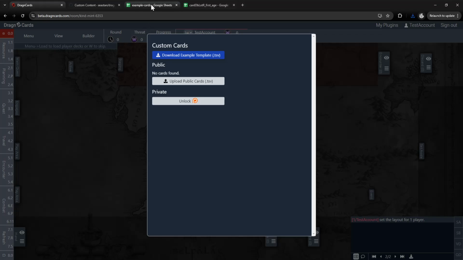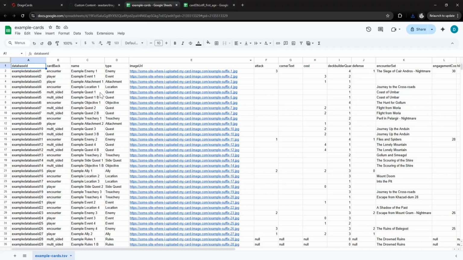So here's an example of what this example spreadsheet will look like. You'll see various columns, such as the database ID, some card stats, and the image URLs, which I talked about in the first step. The important column to remember is this database ID. It is what identifies your card within the game engine.